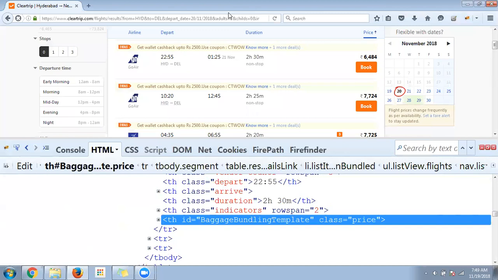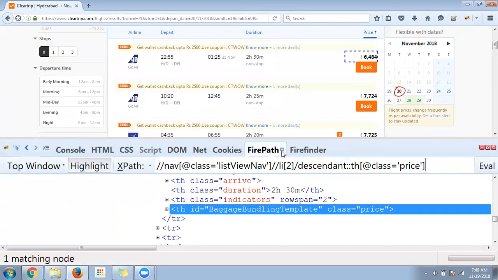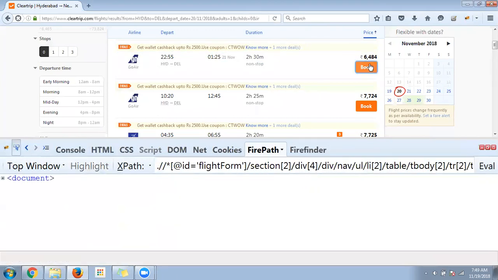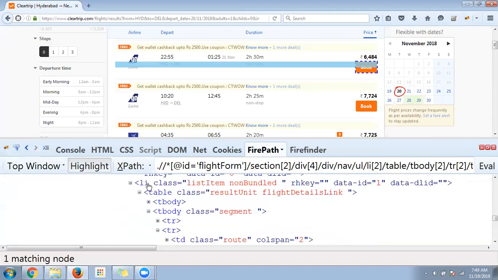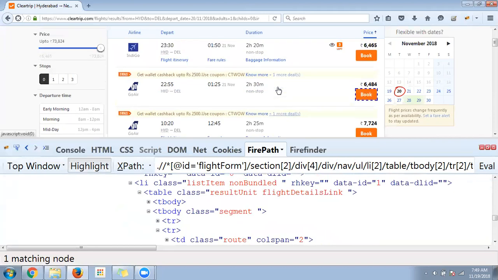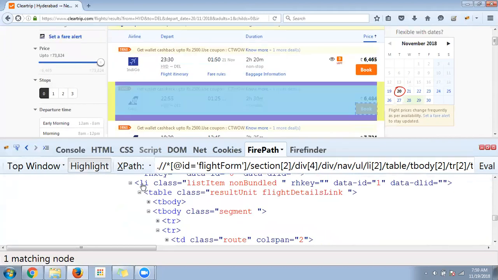Murali, I have one question on this. Yes, Bhargavi. Identifying the tags is okay, but how about clicking on the buttons, Murali? This book button? Yes. So simple. Right now, if you want to click on the book button, it is the TD tag that comes for it. So the LI of two as usual. I'll go for the second one as usual. So LI tag, correct.